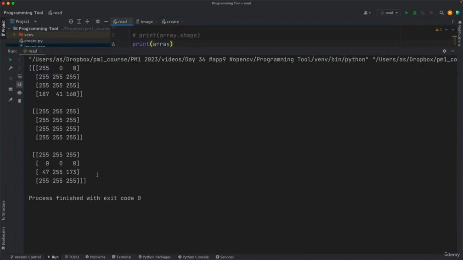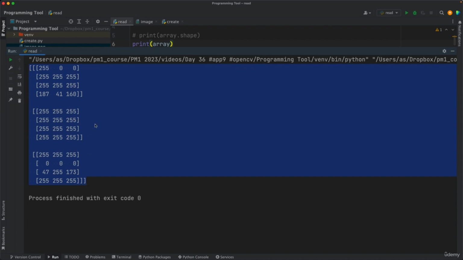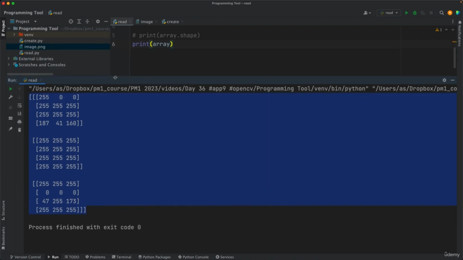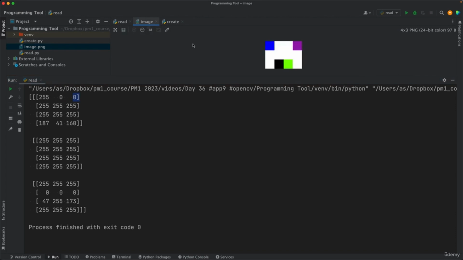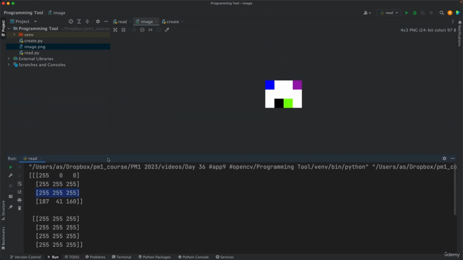So that's the same numbers, the same matrices that I was showing you earlier in the presentation in this video. As you can see, for example, that's 255 for blue, 0 for green, and 0 for red. So that was the very first pixel, the blue one. And then we have all the other pixels one by one, just as I showed you earlier.